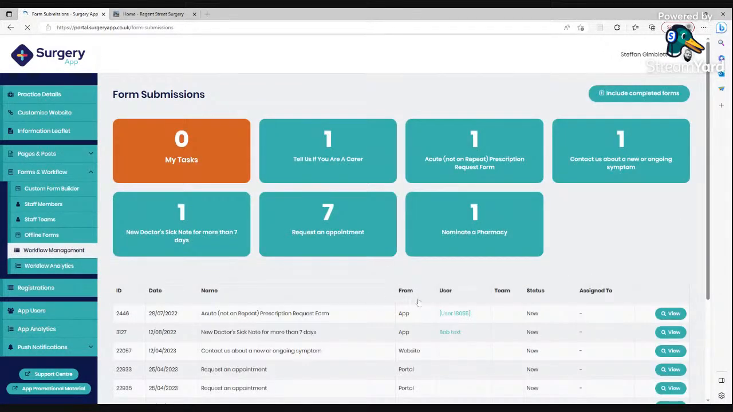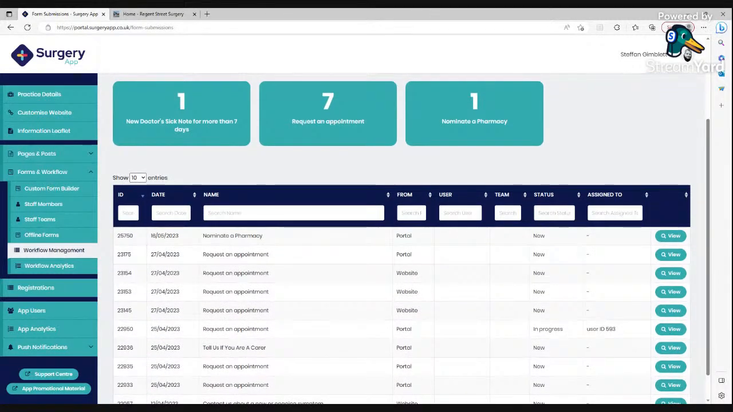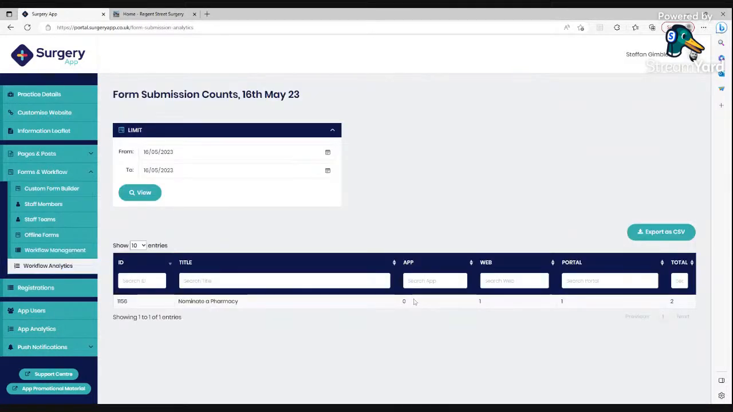So the source code, from where it's come from, indicates how it's been submitted. When you go to Workflow Analytics, if you have the app, it'll say how many forms have been submitted through the app, how many forms have been submitted through your website, and Portal indicates the offline form that the receptionist had completed on behalf of the patient. So we've had two submissions today, one done by a receptionist or administrator on behalf of the patient, and one submitted through the website, which we did earlier, zero through the app.